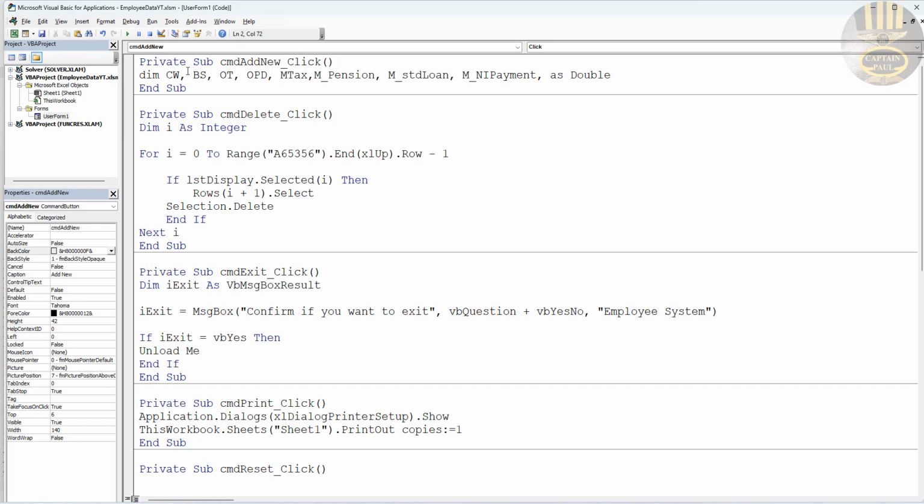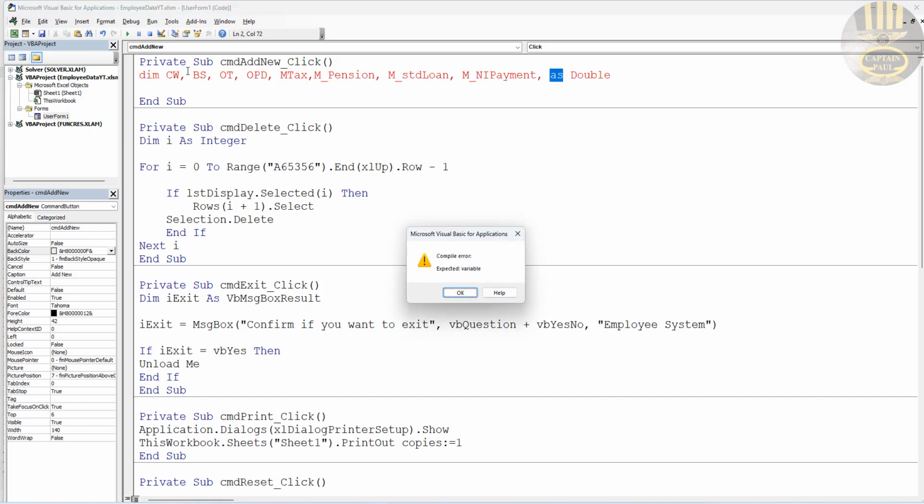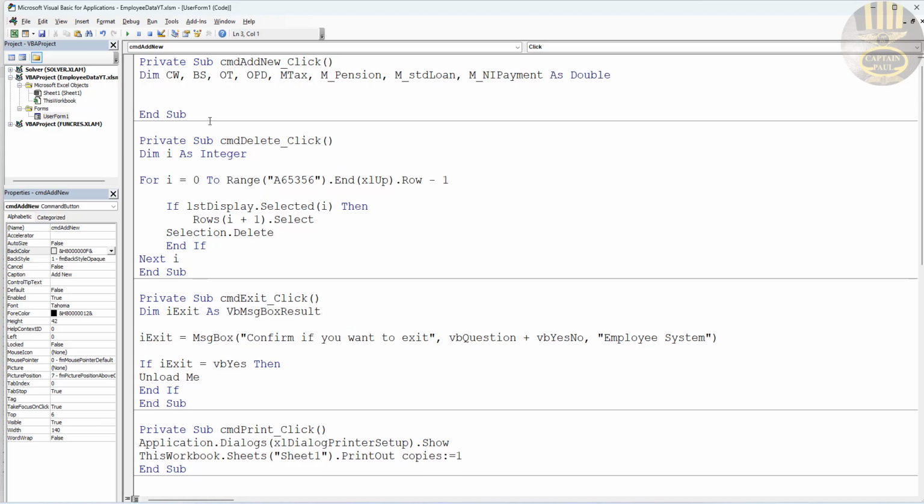So I'm going to need to declare more because I do need enough space in there. So come right down here. I have an error because there's a comma here. Get rid of the comma. Press enter. Okay, let's Dim another one.